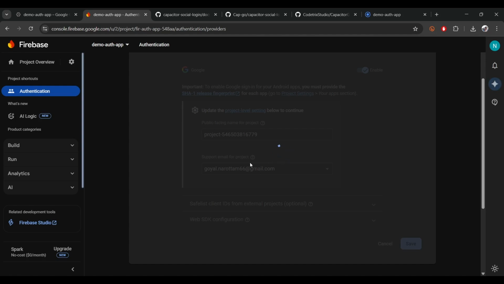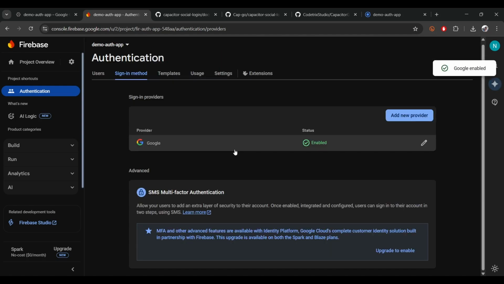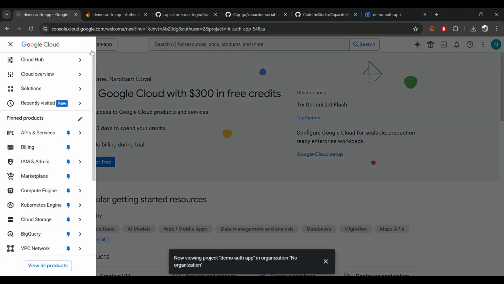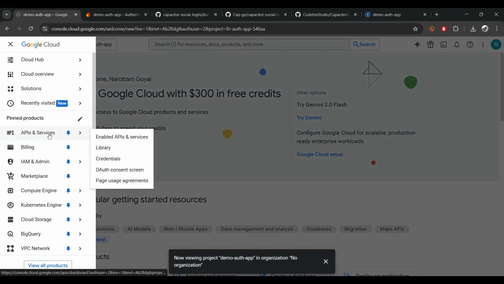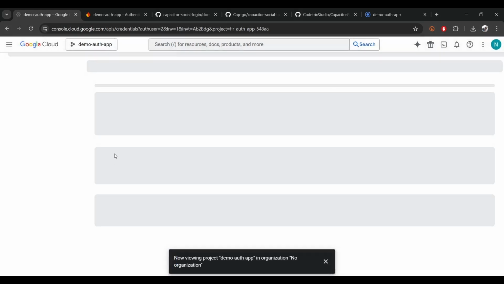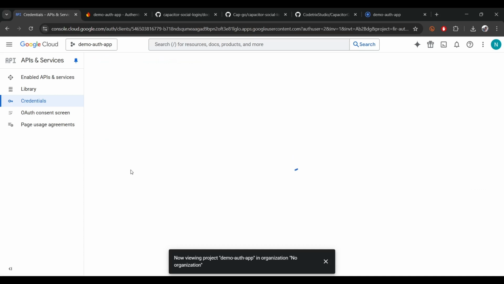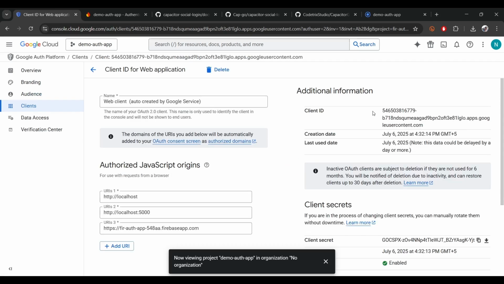This will create a web client so that we can use that particular ID in our application. I'll show you that also. We already selected the project. Now you click on APIs and Services and go to credentials. You see it created the web client. This is the client ID we will be using for the Google authentication. Let me go back.